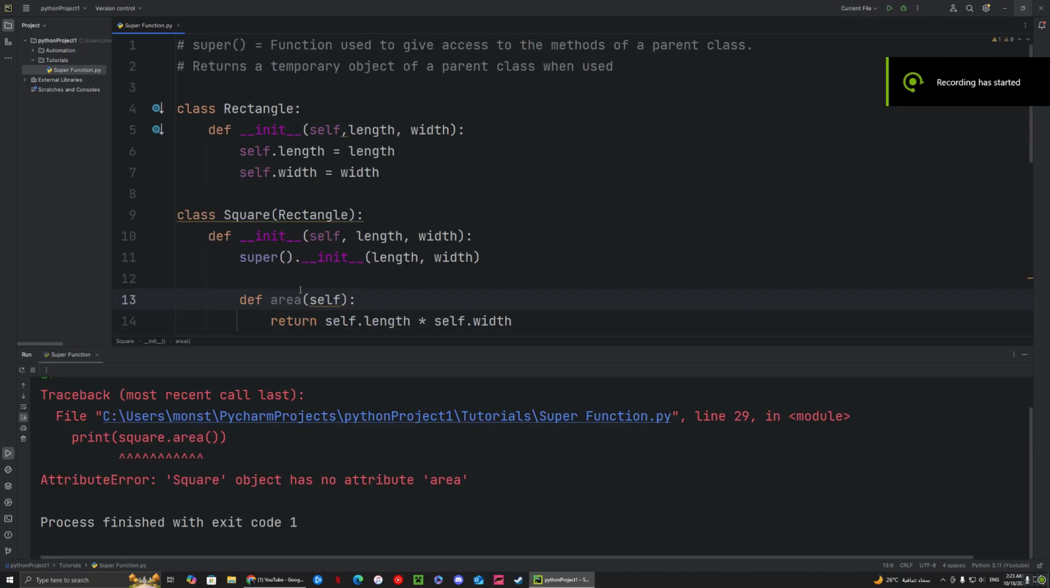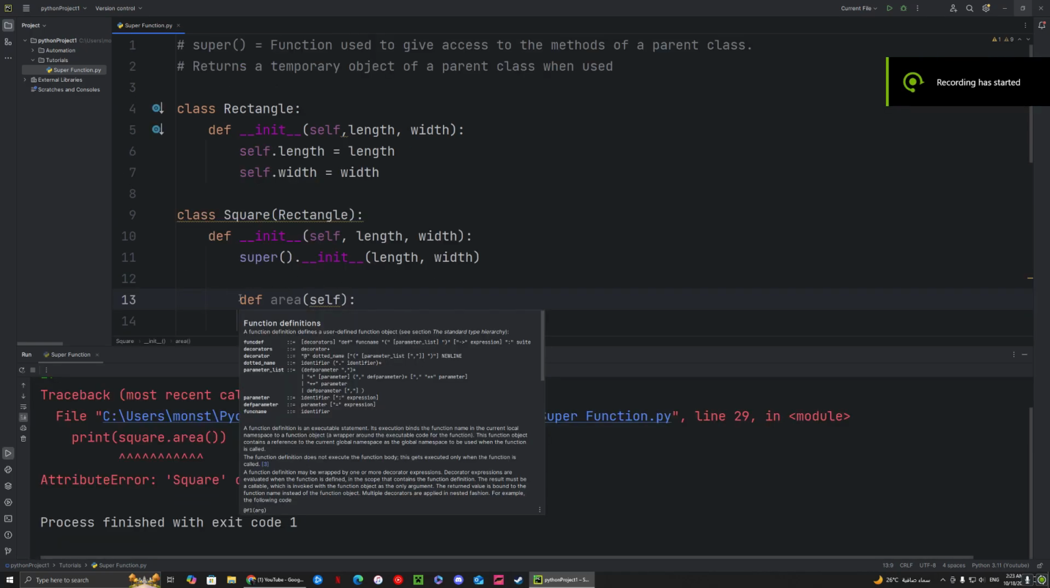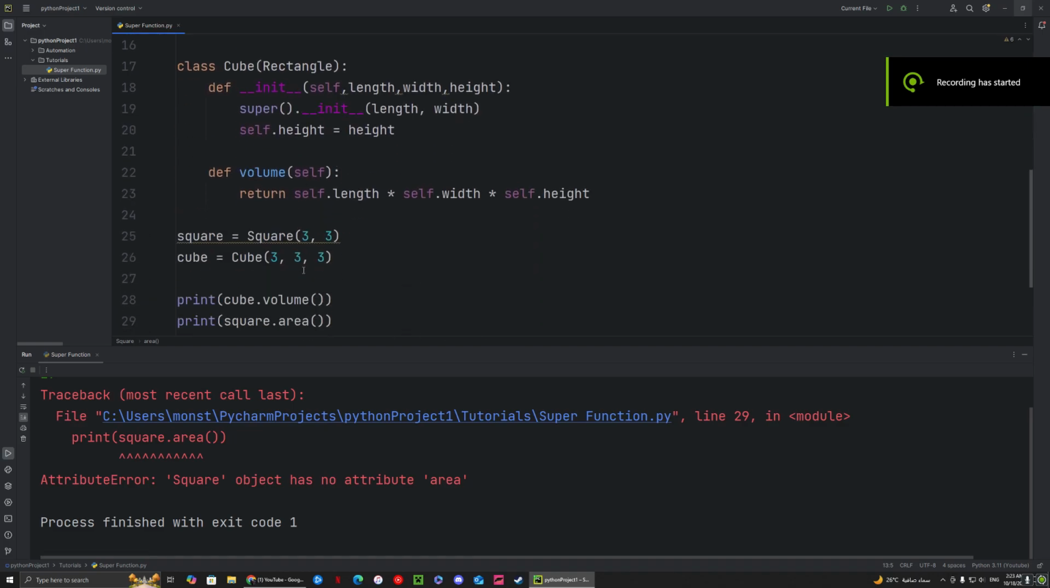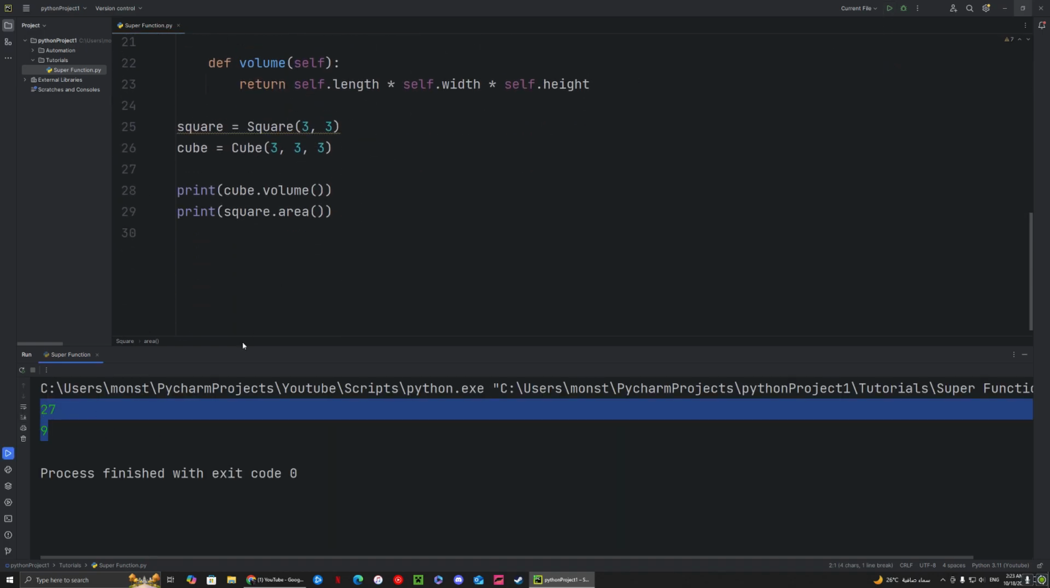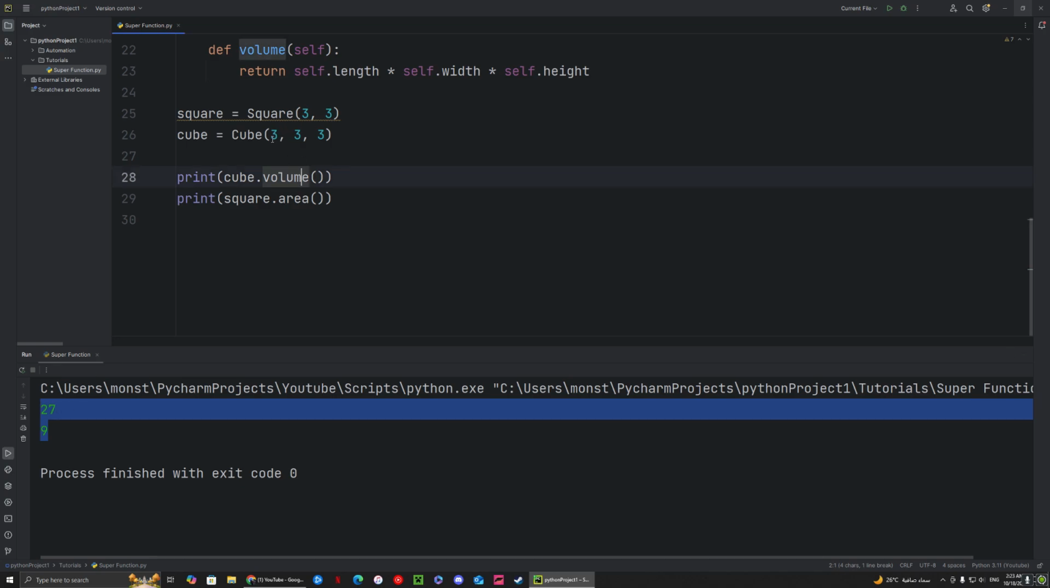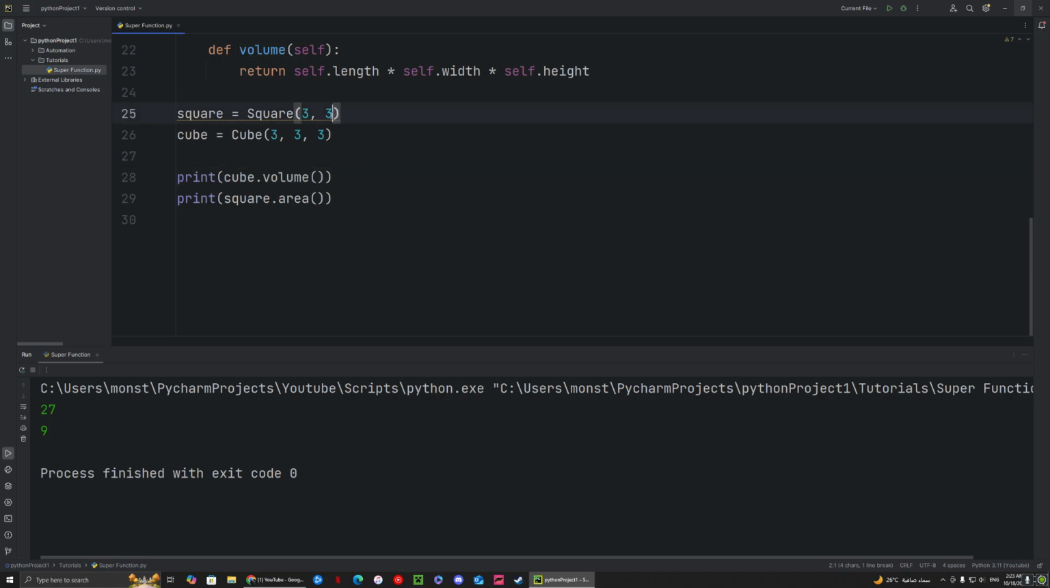So I got this error, and it's basically because I forgot to fix the indentation here, but if we run the code, it should work properly. We have 27 for the volume because 3 times 3 times 3 is 27, and we have 9 for the area because 3 times 3 is 9, and you can play with the numbers as you wish, and it'll still give you the proper output. But that's basically it for this video.